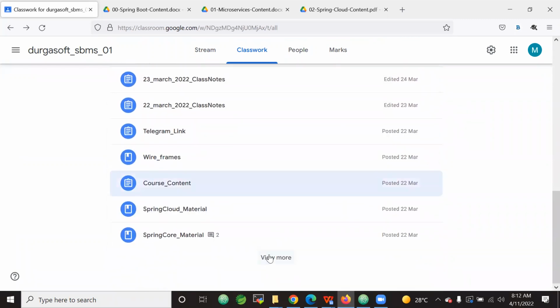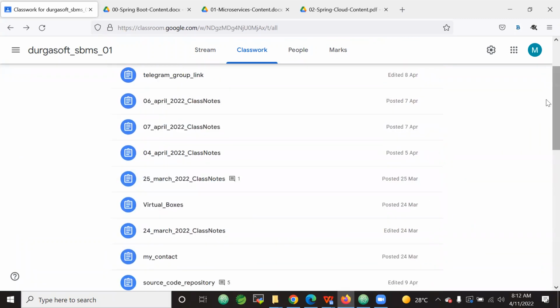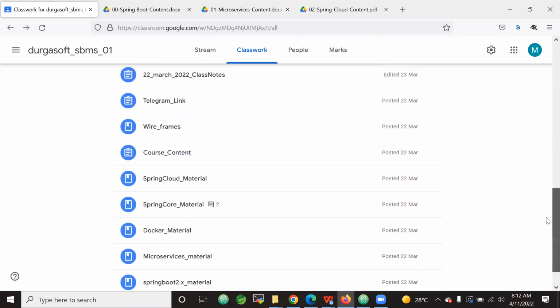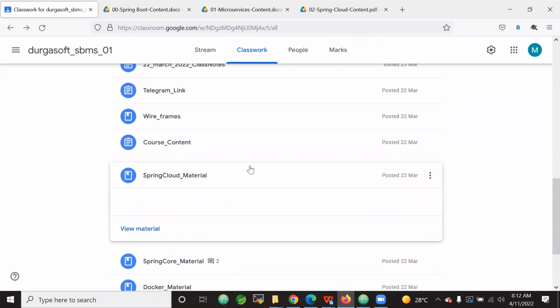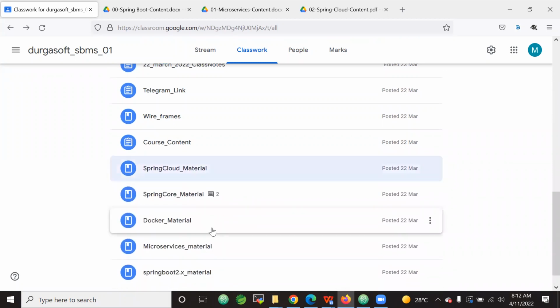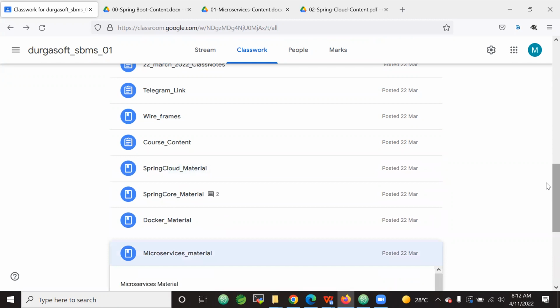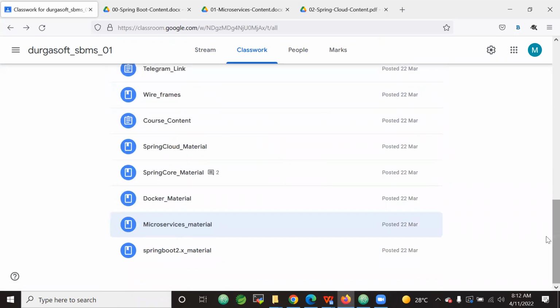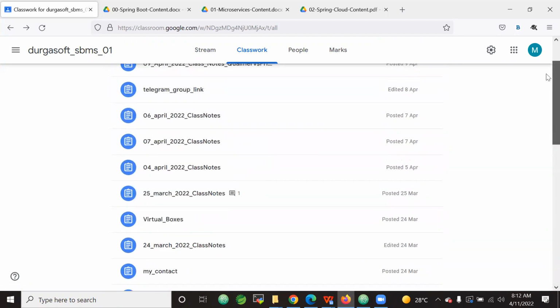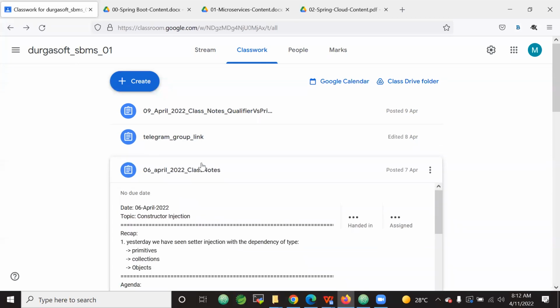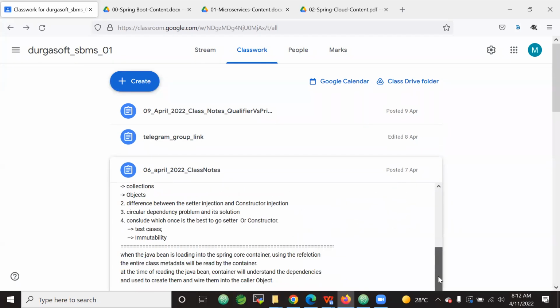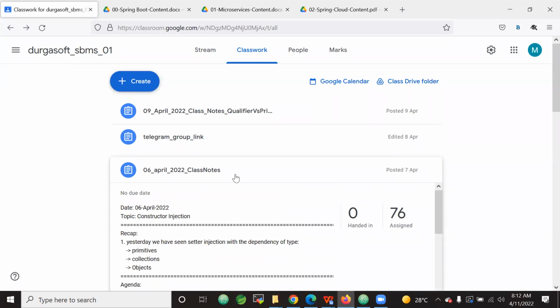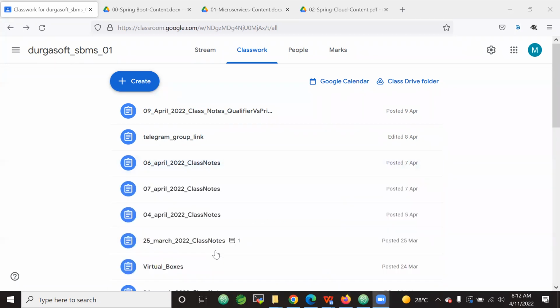For example, you can see the material like Spring Boot material, Spring microservices, Spring Cloud, something like that. I will give the handouts. For example, microservices material. So these are all the handouts I will give with the step-by-step approach. And also in day-to-day, whenever required, I will type something, so that running class notes also I will upload. Running notes, yes. Thank you.